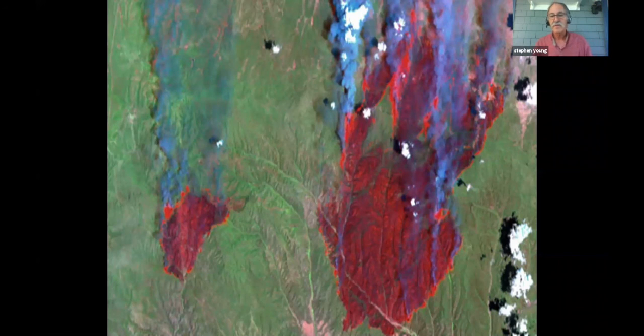There's a graduate from our department who works for an insurance company, and he uses this imagery to monitor forest fires and let people who have insured with the company know the potential danger of forest fires.